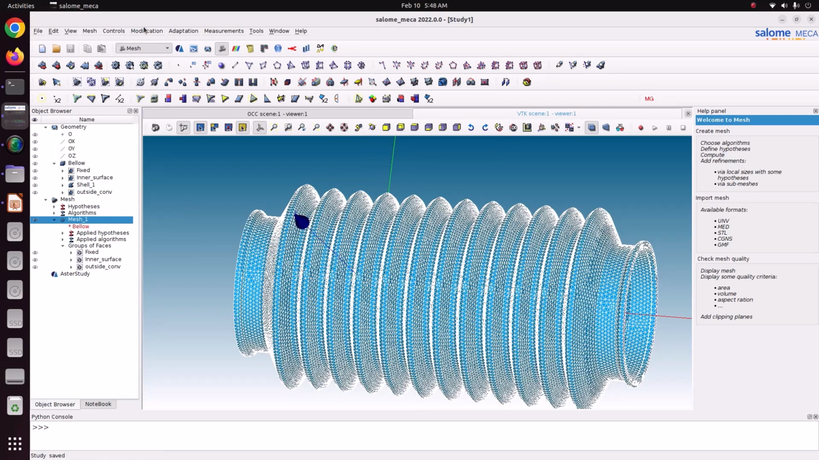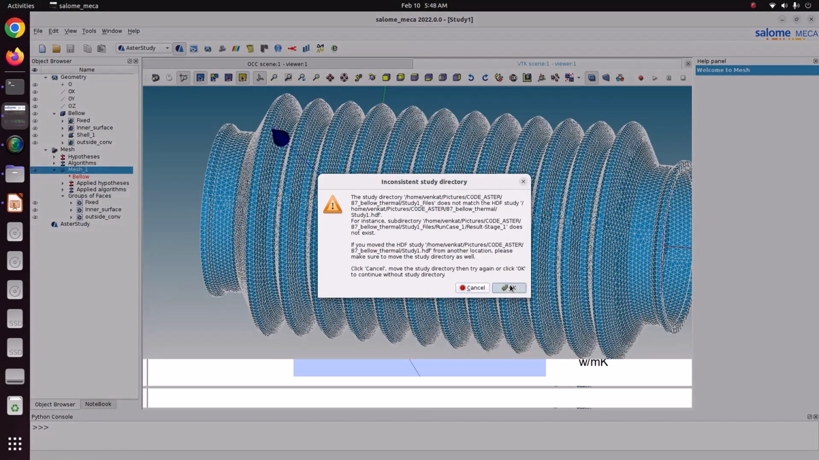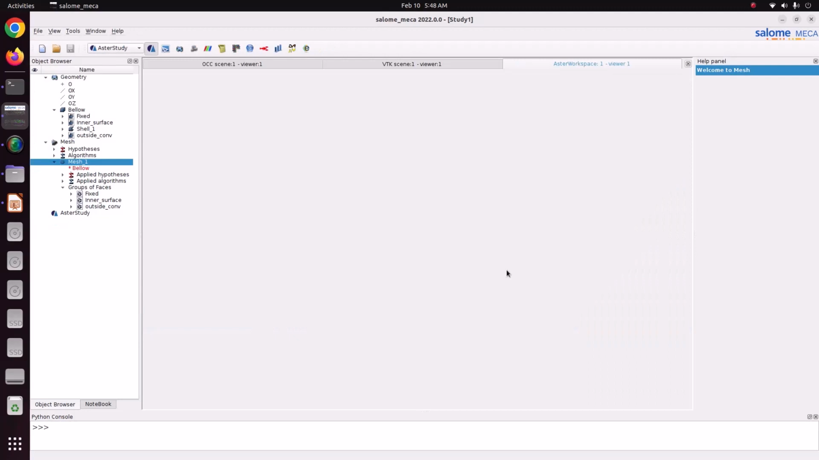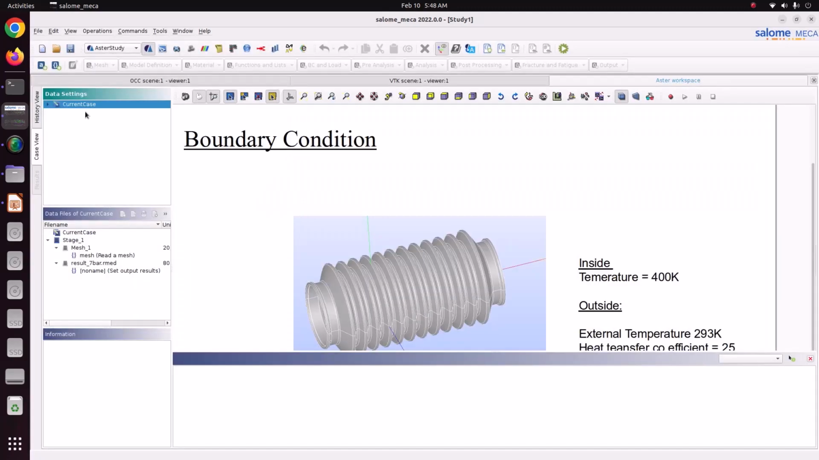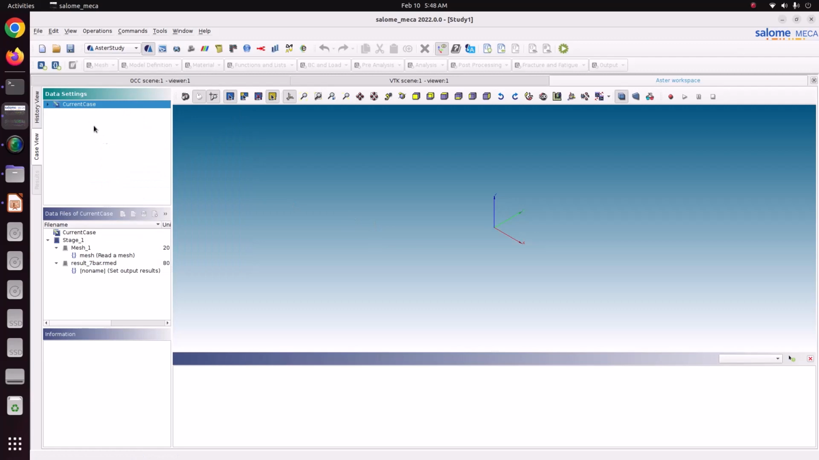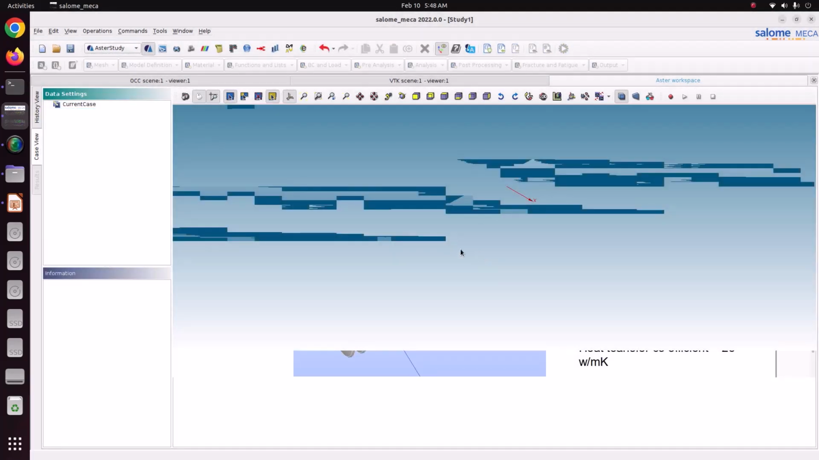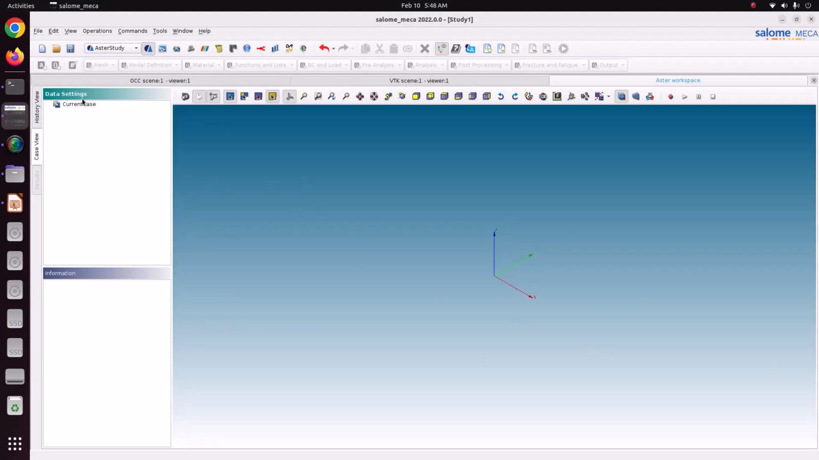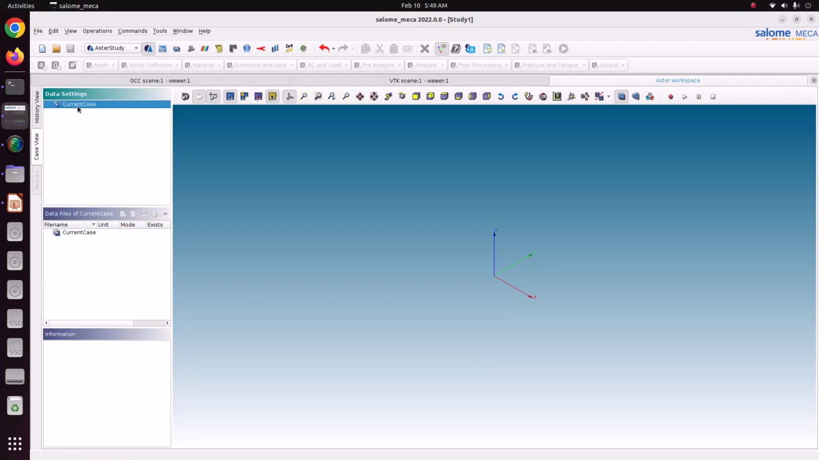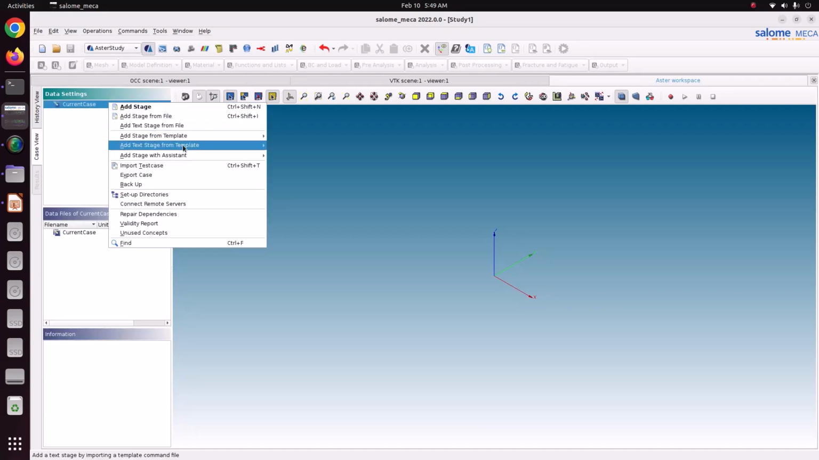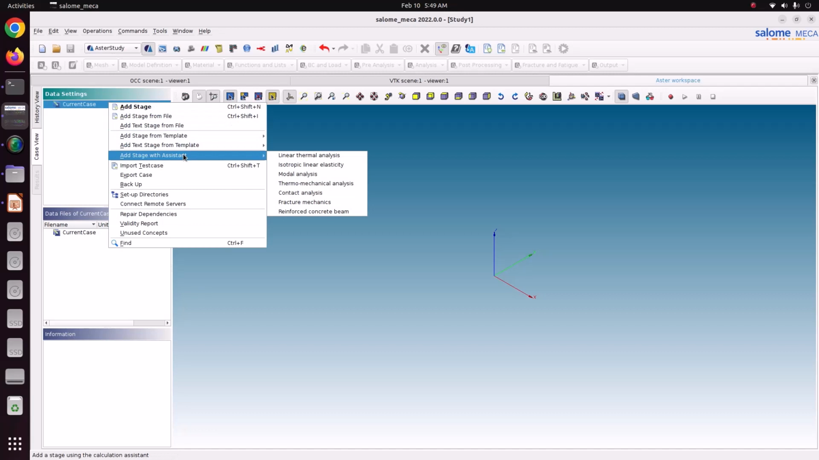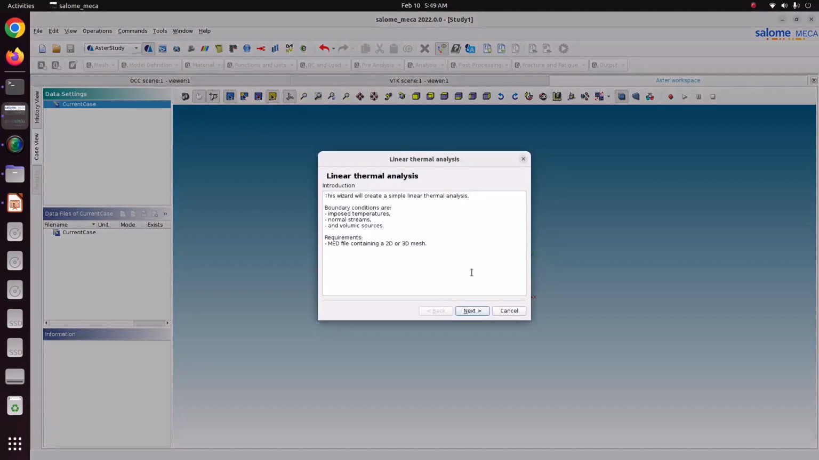Just go to the Aster study. So this is asking for the location. Anyway, we are going to use the previous case. Just delete this case. Delete it. Just save as. Now we have deleted the previous case. Now we just want to create a new case for the thermal analysis. Select this current case. Right click here. We can use the assistant to select. So add a stage with the assistant. Thermal analysis. So just next.